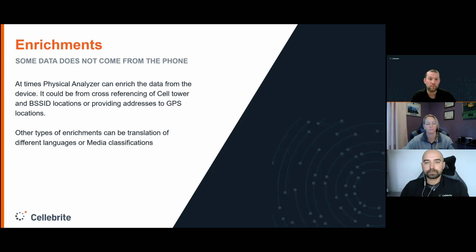It is also worth bearing in mind that some of the data presented in these tools doesn't come from the device itself. BSSID enrichment, cell tower enrichment, the reverse geolocating. So take a GPS coordinate and change it into a physical address. These are all features that typically come from external sources, similar to, as it mentions here, languages and media classifications. So if you were to take an extraction and run it in one of our tools and run it in a separate tool, some of that data may appear different, and that is because of the external enrichments that can be applied to that data.